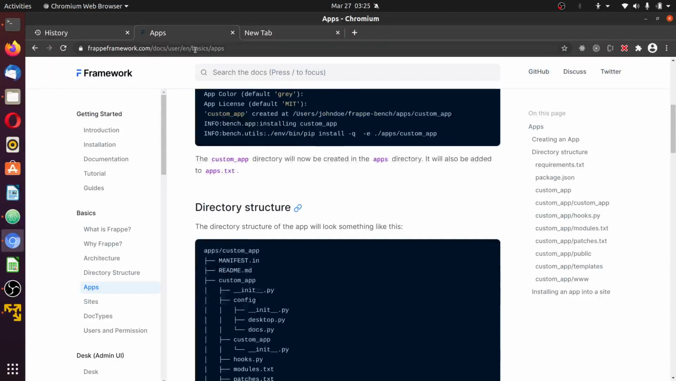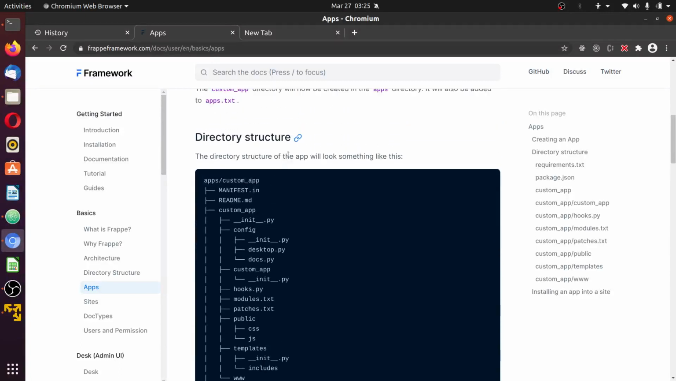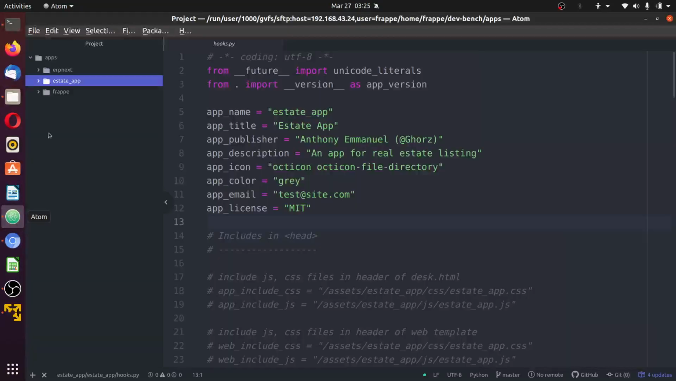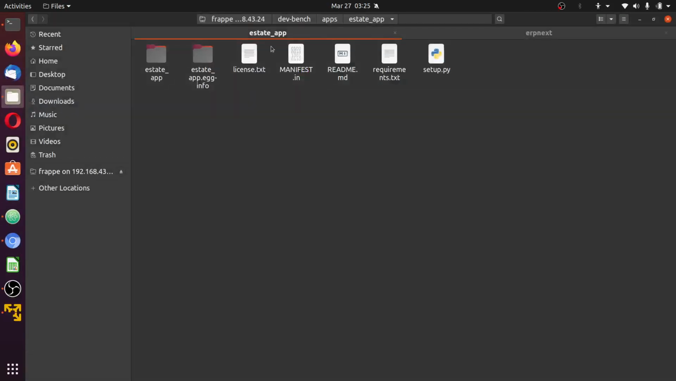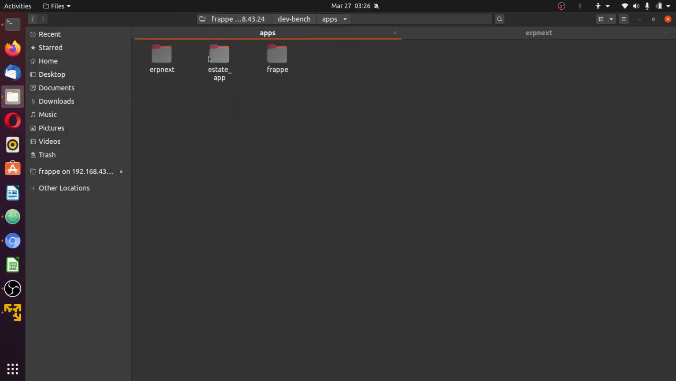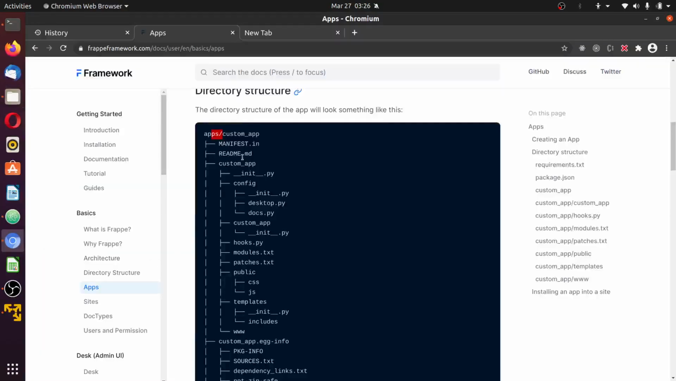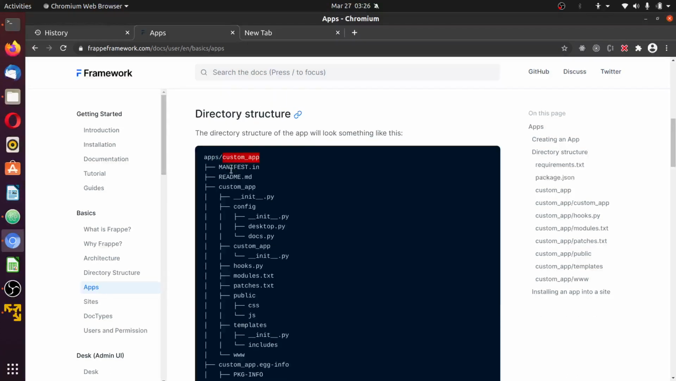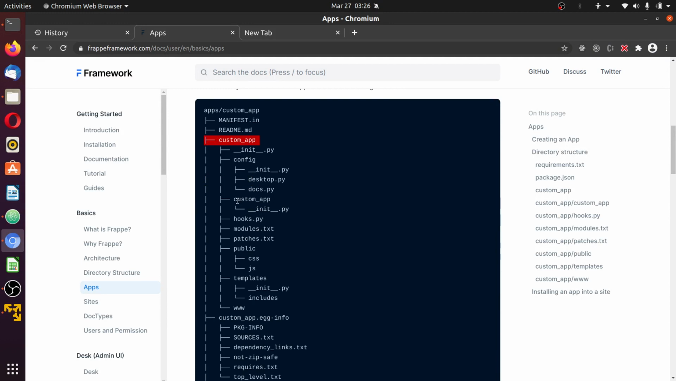You can as well come to this page and look at the directory structure. The directory structure of the app will look something like this. You have the apps folder, and from here, the app folder slash the name of the app. That's what you have here, which is a custom app. And in the custom app, we have the main app name on its own. This is where the main app contents are. You have your init, your configuration. You have custom app again, this is the module name.